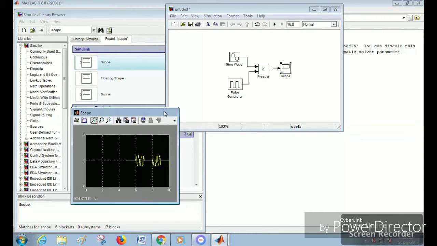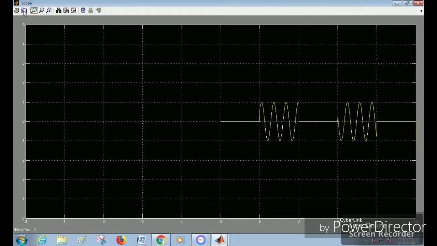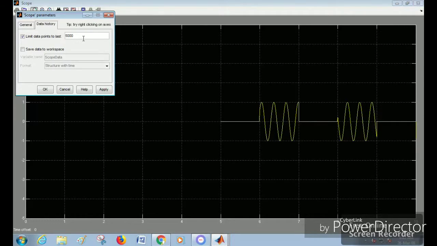And now let me run and open the scope. And the amplitude modulated sine wave is obtained.